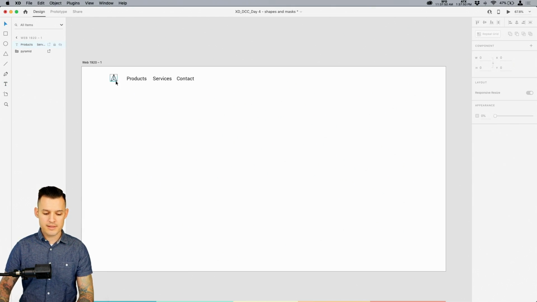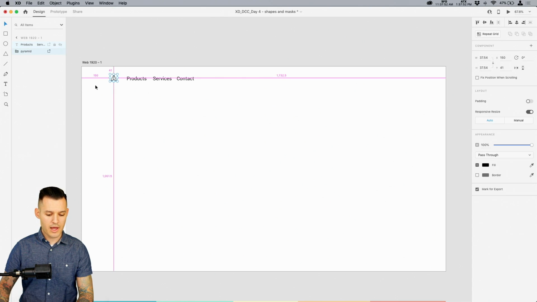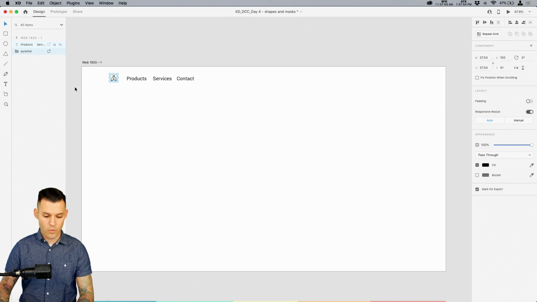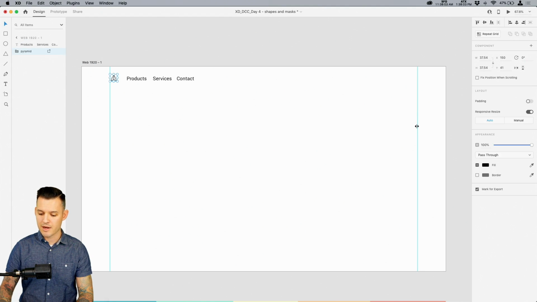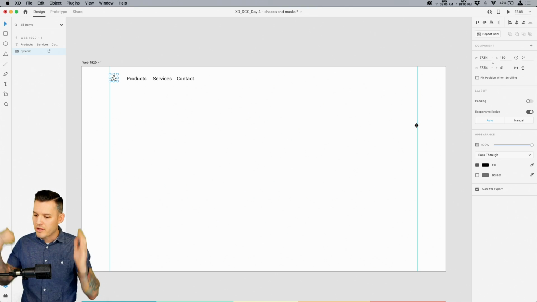And then over on this side, let's check our measurements here. Our little icon is about 150 away. So I'm going to make sure that I have my guides on, and I'm just going to drag a smart guide over to be 150 on each side. That's going to be where I want the edge of my content to stop.